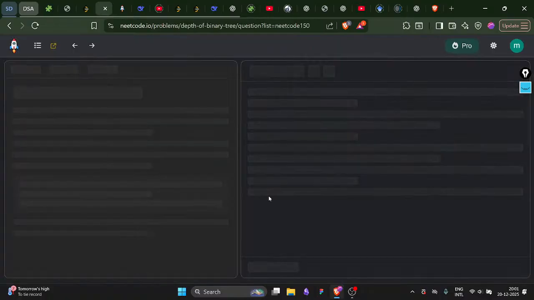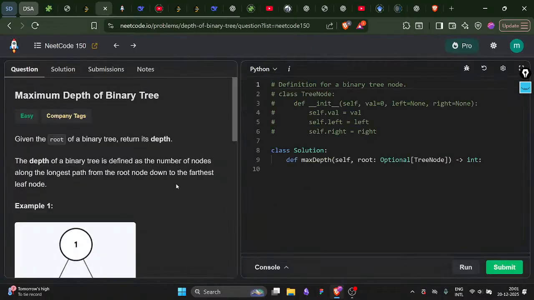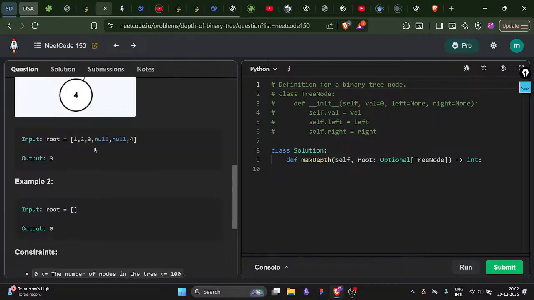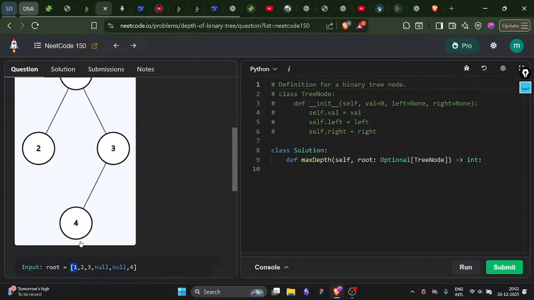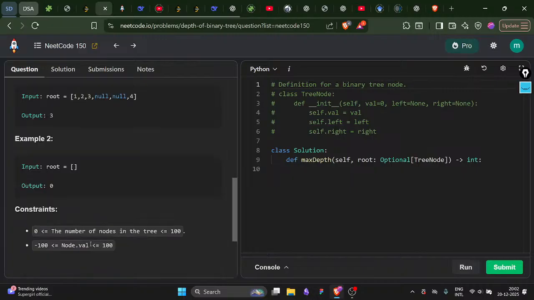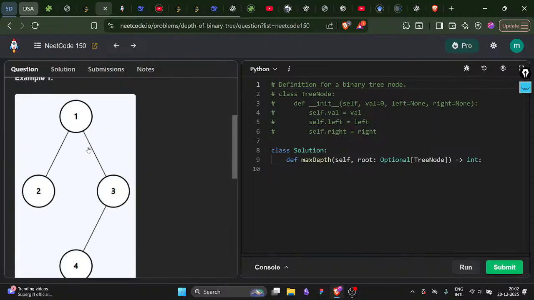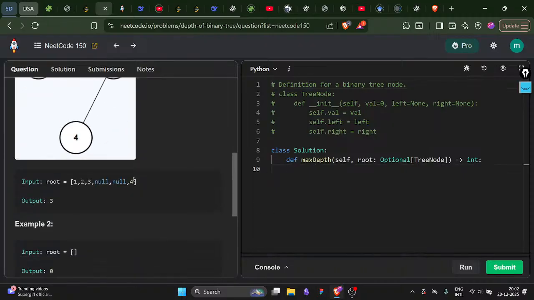Maximum depth. So we need to find the depth of the binary tree. We can do an iterative method. How do I interpret this one? One would be the root, then two and three, null and null, and four. I think the last null wasn't mentioned. So I need to find the depth of this thing.